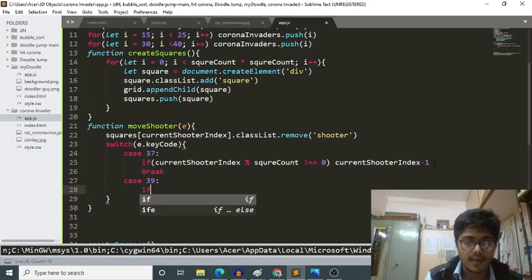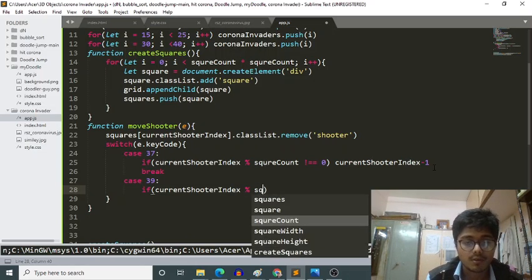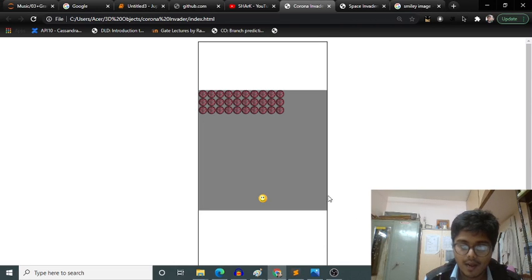What I'm going to put is current shooter index modulo square count is less than square count minus 1. That means if I'm not here, then I want to move here, but if I'm here I cannot move. Therefore I'm using this.